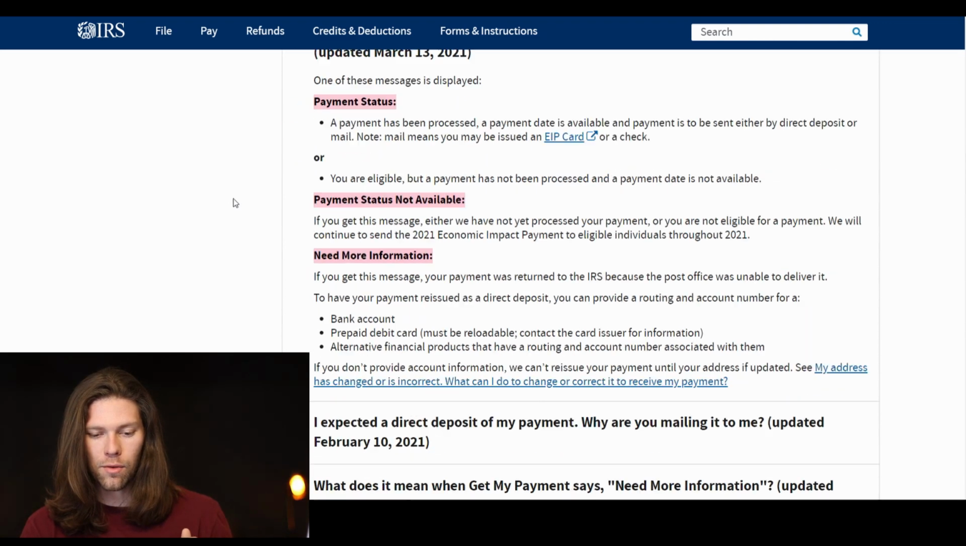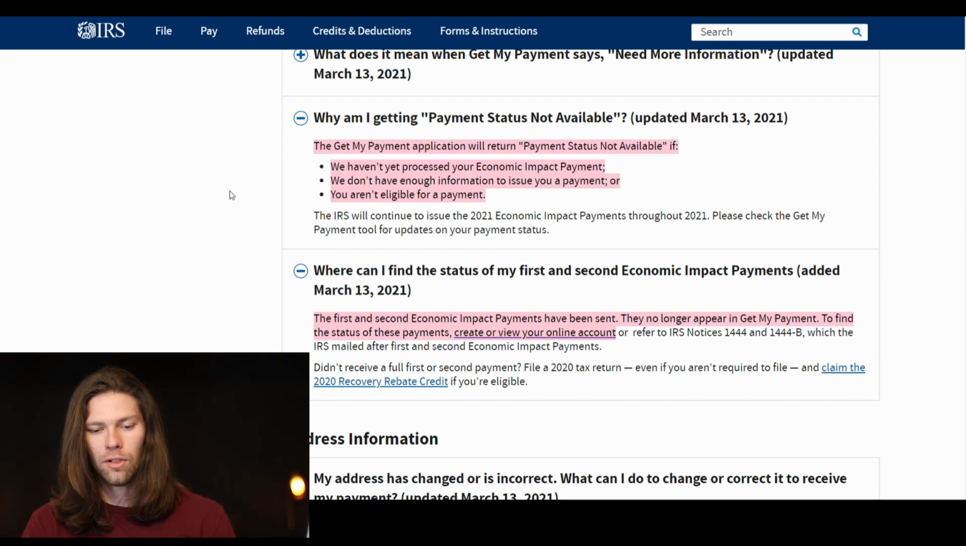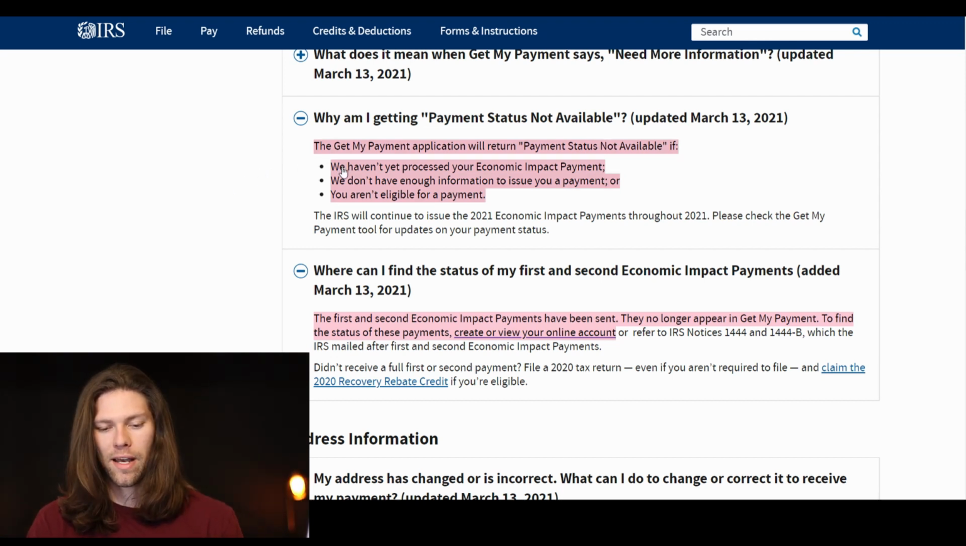Now, moving on from here, we have a couple more questions I wanted to address. Why am I getting payment status not available? We already talked about this briefly, but it could either be they haven't processed the impact payment yet, they don't have enough information to issue you a payment yet, or you aren't eligible for a payment. If it's a situation where they don't have enough information on the payment, you'll be able to add information in.